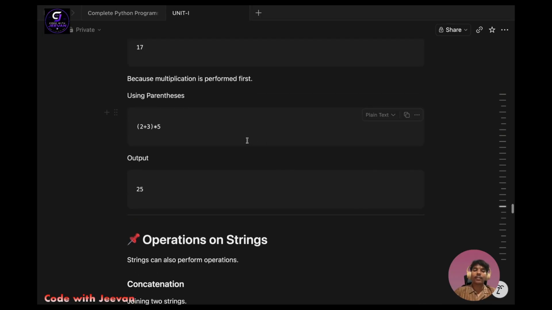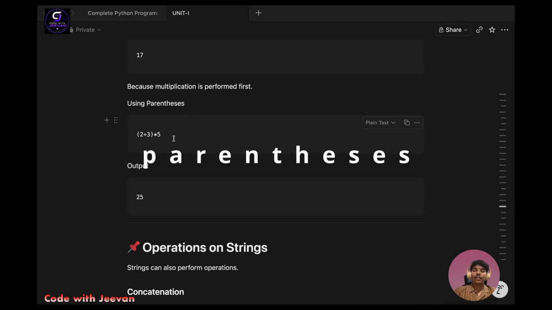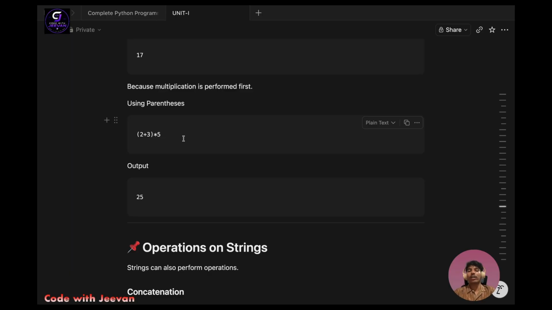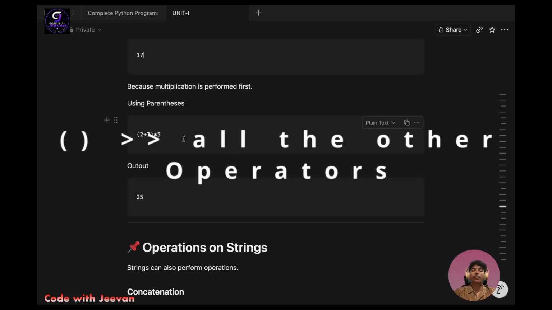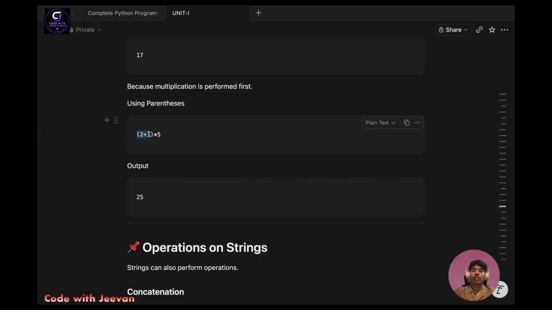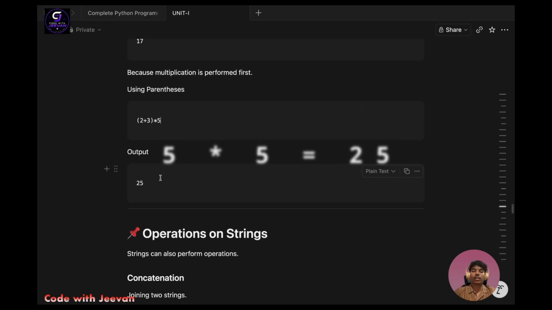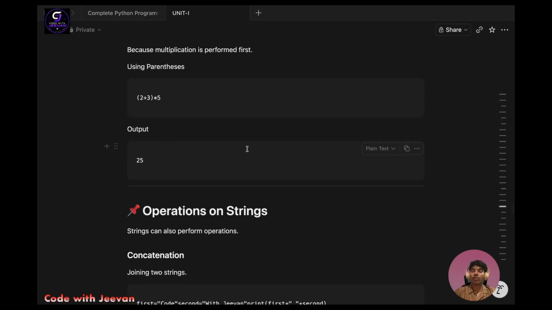Another example is there using parentheses. I have already said that parentheses has high priority, high precedence in Python. So here you can see that 2 plus 3 is equal to 5. So 5 into 5 is finally 25. So this is known as order of operations.